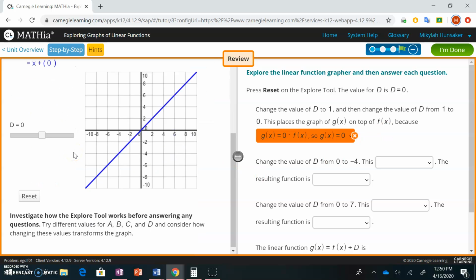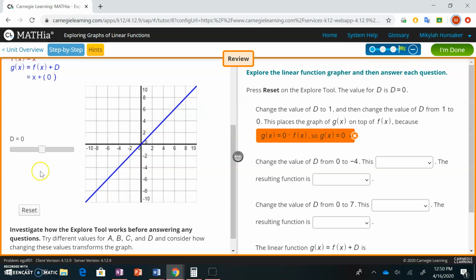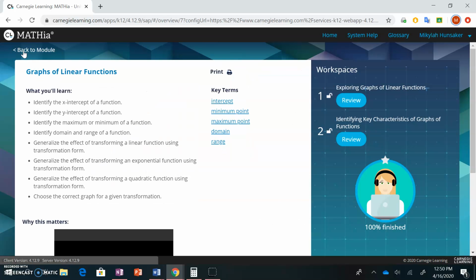So on the left side here, you have a tool, you've got a graph, you've got a slider, you can move it around, play around with it, answer these questions. All right, since this is more of a learning one, I'm not going to focus on it in this video, but remember you do have to get through and fill in all three of these dots and make them green before you can move on. Once you have finished the exploring graphs of linear functions, the next piece you're going to do is this identifying key features of graphs and functions.